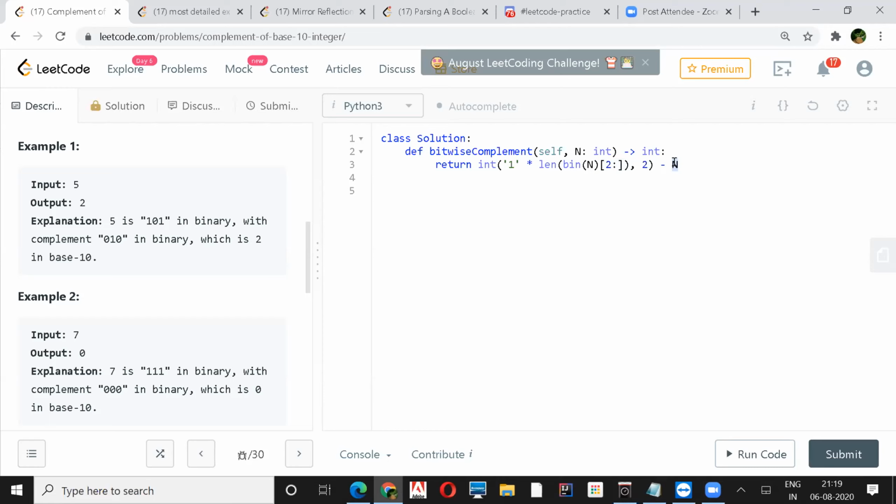Shashank, I didn't understand the 0b thing. In Python, if you convert 5 using the bin function, it will be 0, 1, 0, 1, so it comes out like 0b101. I need to discard those first two characters, and that's what this slicing operation does. Then I get the length of this, get that many ones, and convert it to an integer. From that I subtract this number.